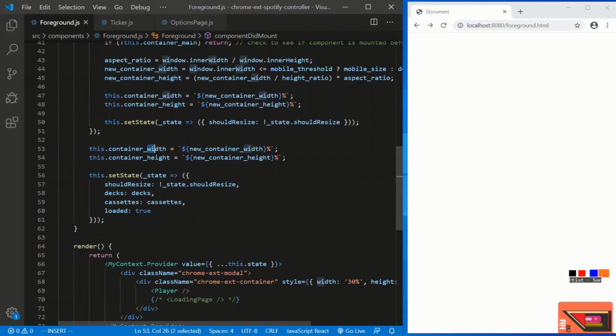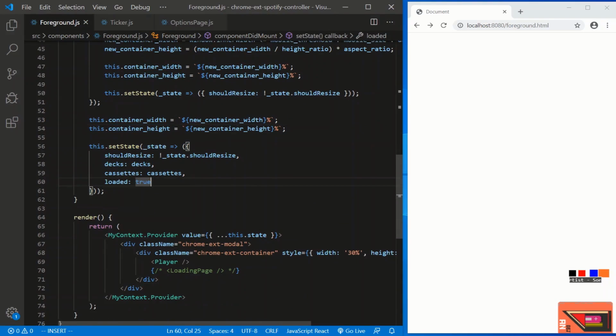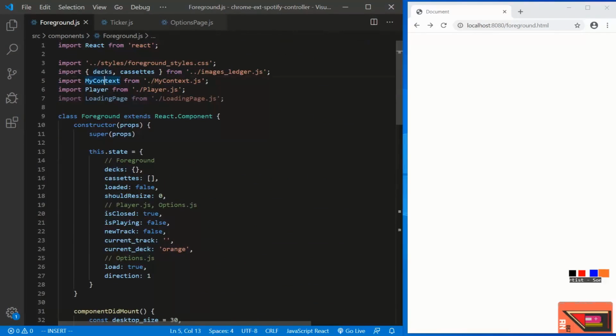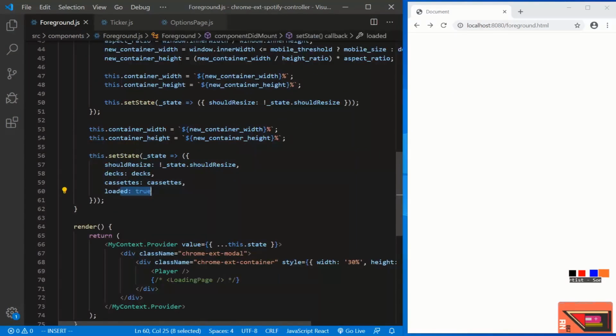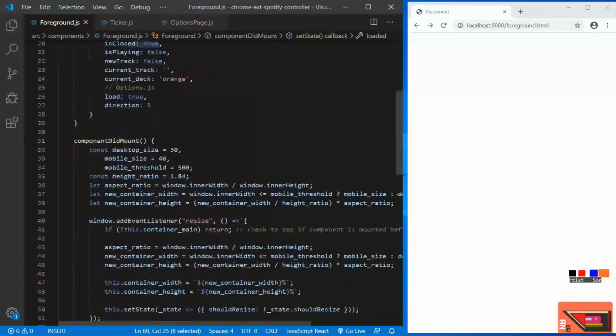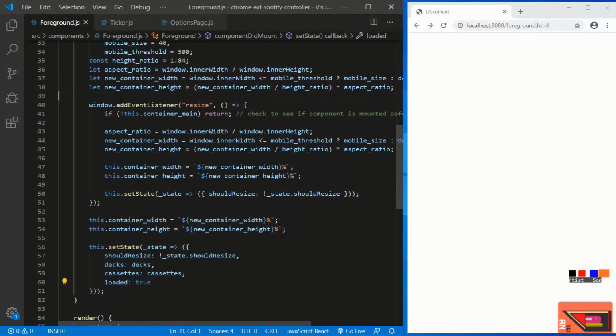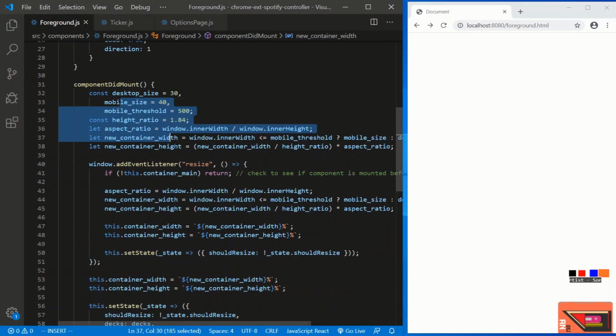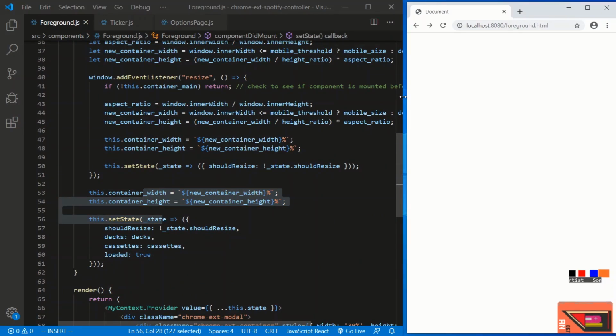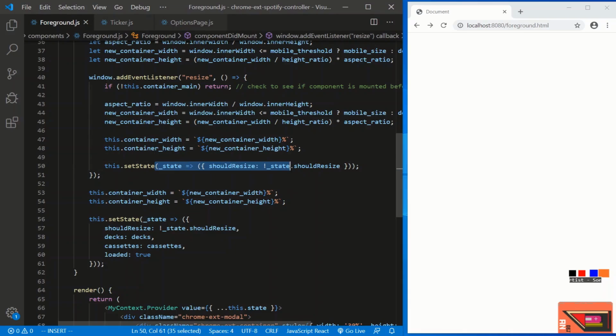We set the container width and height, and then we set the state. Should resize. We just flip it to indicate that yes, we should resize. We load in the decks from here. We load in the cassettes from there, and we set loaded to true so we don't see the loading page. We'll get to that later. And of course, we have the add listener resize, which just repeats all of this logic. So every time the user scrolls, it recalculates the new width, the new height, sets those things, and it sets the state to should resize, and it resizes this guy.